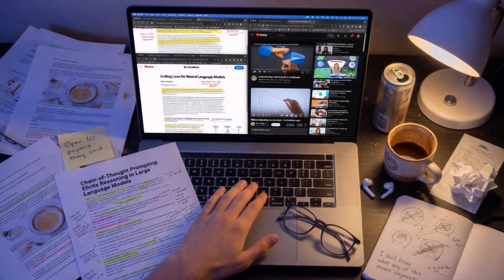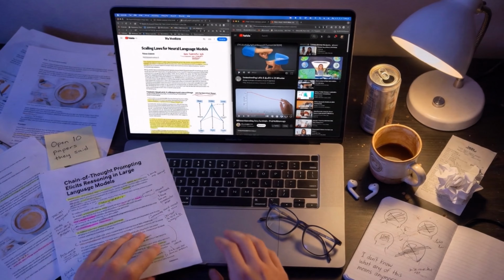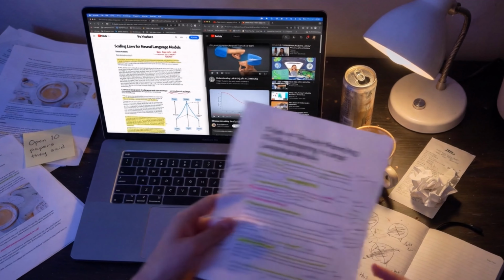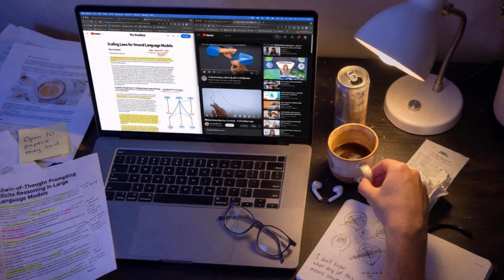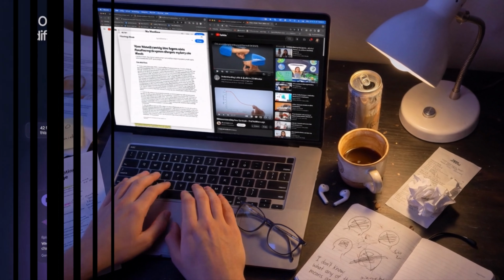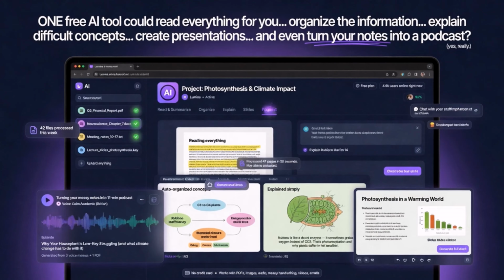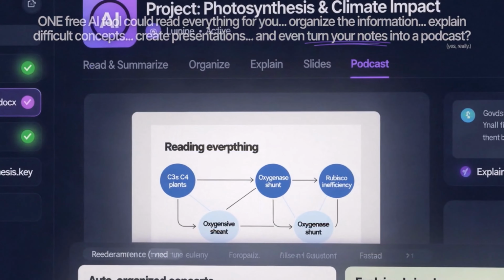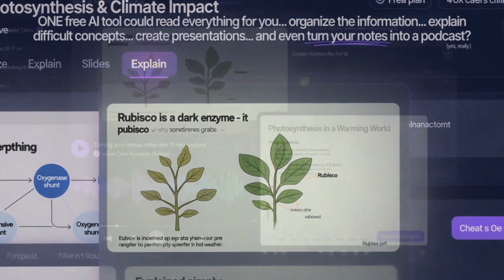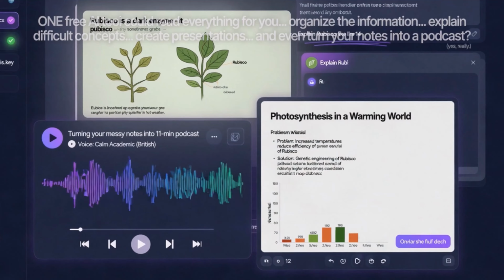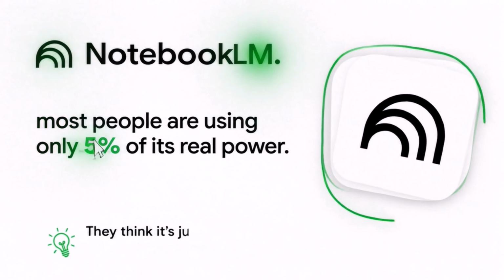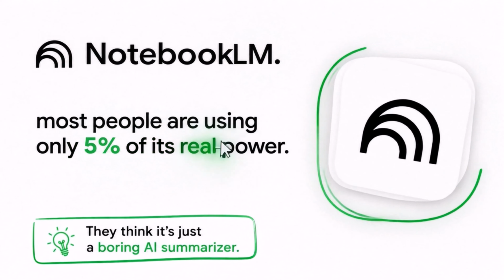Imagine this for a second. You open 10 research papers, 3 YouTube tutorials, a bunch of PDFs, and after 4 hours, your brain is completely fried. Yeah, we've all been there. Now, what if one free AI tool could read everything for you, organize the information, explain difficult concepts, create presentations, and even turn your notes into a podcast? Sounds unreal, right? Well, that tool is NotebookLM.